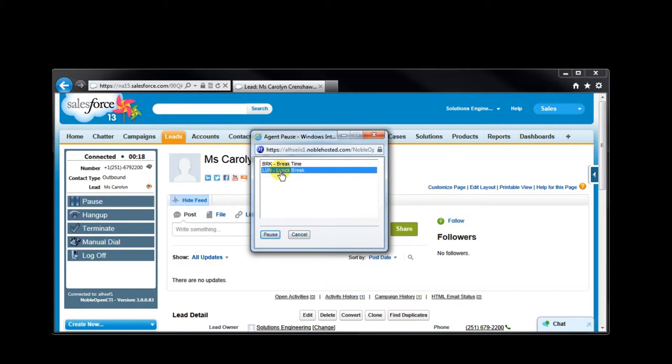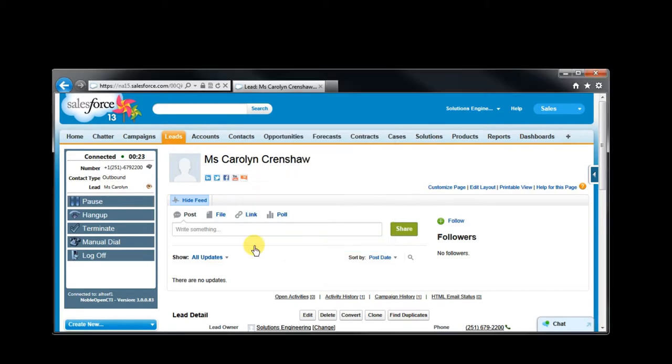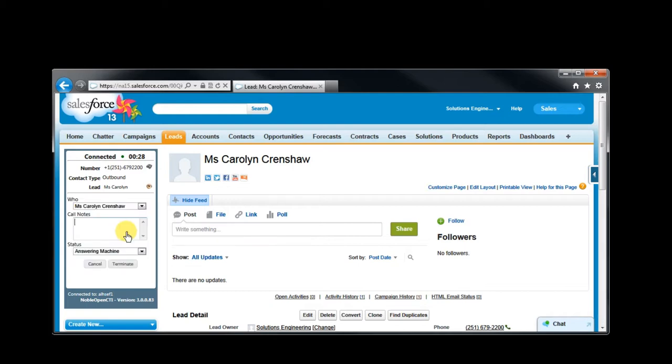Agents can select the pause button in the Noble softphone to be presented with a list of possible reasons for the break. Notice that once the appropriate code is selected, the agent must still complete the current call before entering the pause state. Just as before, the agent documents any notes about the contact, selects the appropriate status codes, and then terminates the call.